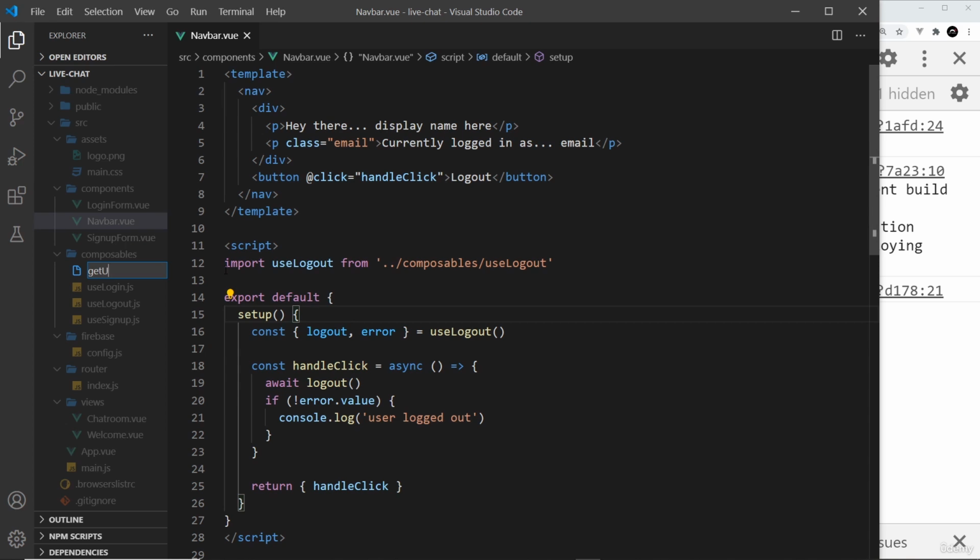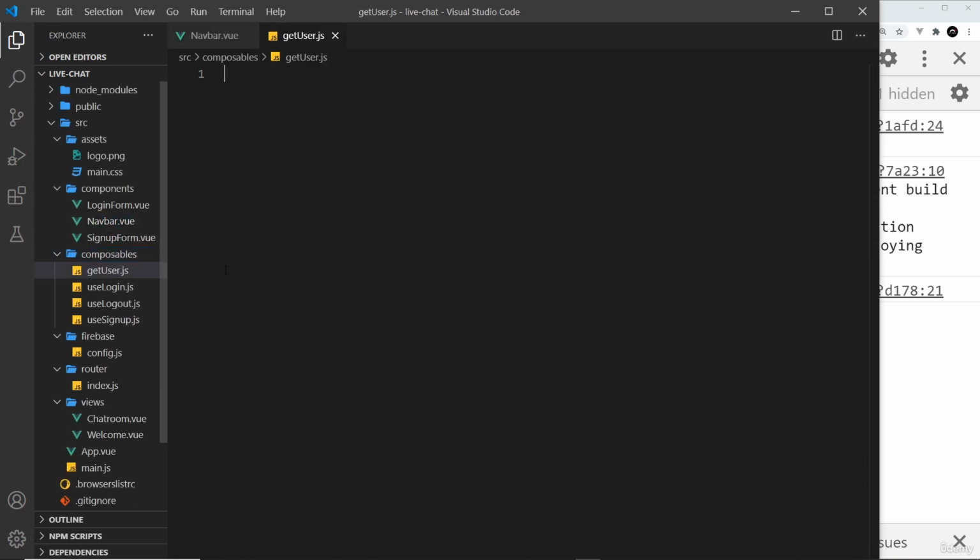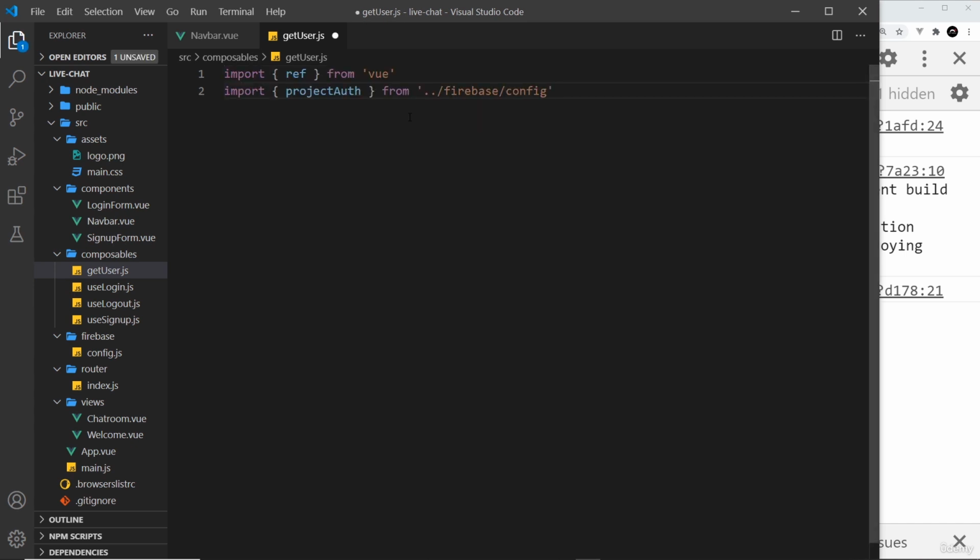Well, what I'm going to do is create a composable to get this user. So new file, and I'm going to call this getUser.js. And typically this is how I call all of my composables, either get something or use something. So inside here, we want to now use Firebase to get the current user. So the first thing I'm going to do in this file is just import a couple of things. So we need ref because we're going to create a user value and it will be a ref value. And we also need projectAuth because we use this object to interact with the Firebase authentication service, and we're going to use that to actively listen for authentication changes in our application.